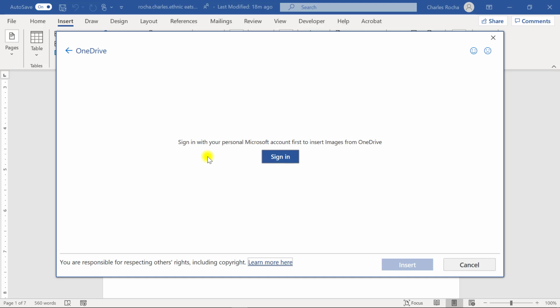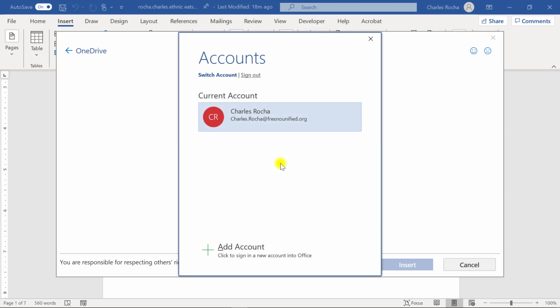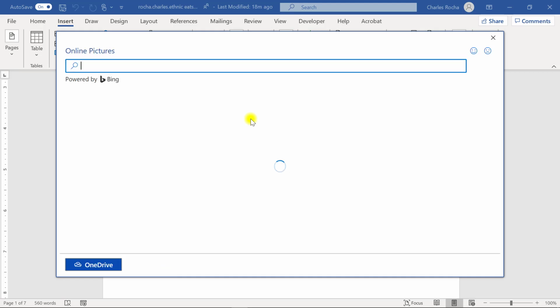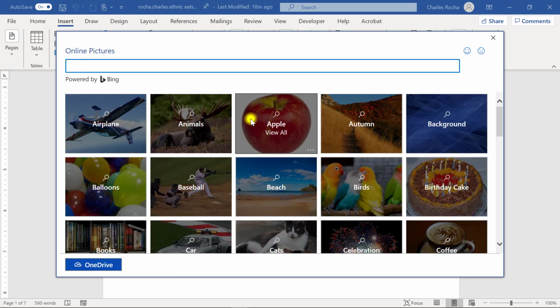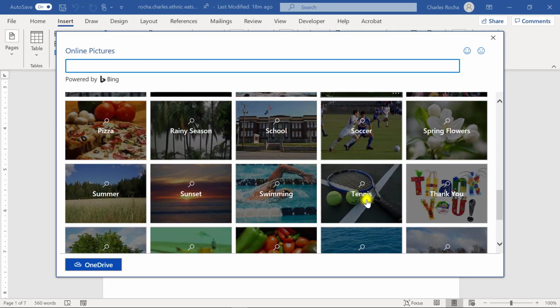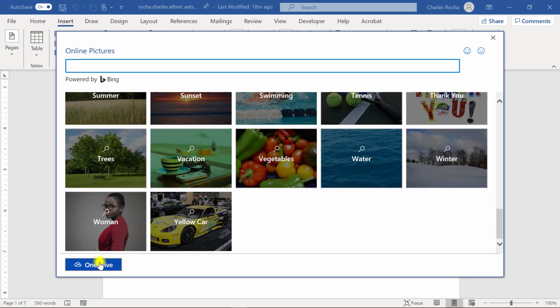Oh, and you may get this. Please sign in with your personal Microsoft account to insert images from OneDrive. So you're going to click on Sign In. It should have your name there, right? With your Fresno Unified email address. So click on it. If it doesn't, you have to click on that sign in part and there it goes. Now that I've signed in, I can go back and click on OneDrive.